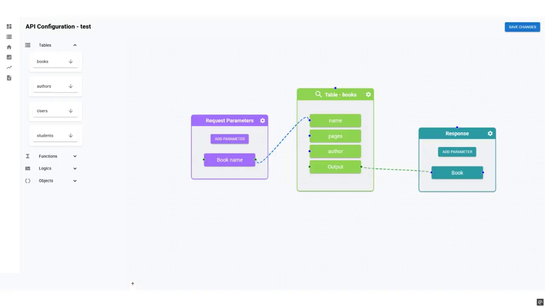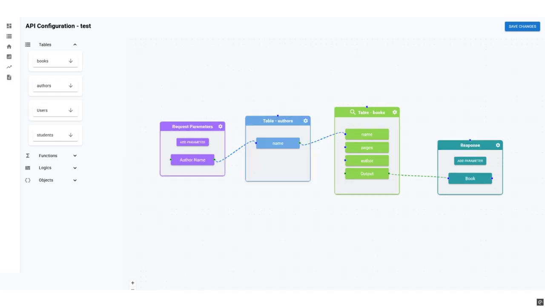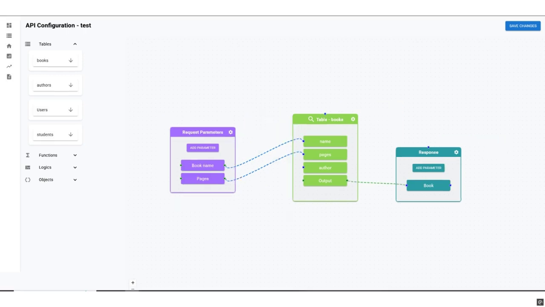Now that we have our data, let's start building our APIs. A user may use our interface to create an endpoint that perhaps searches for a book by name in their books collection, or find it through an author using a different but connected collection, or even search for books with pages greater than 500. Okay, that's easy. What about user creation, you might ask? Well, we have just the solution for you.